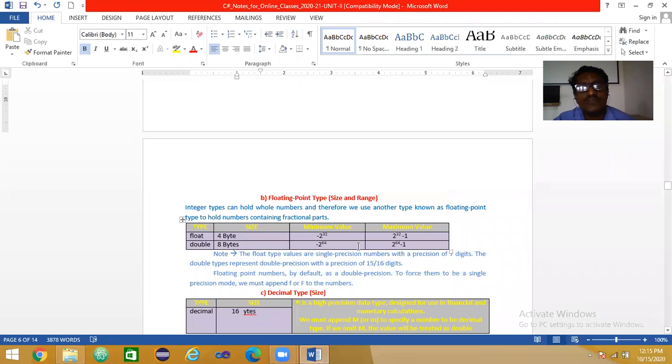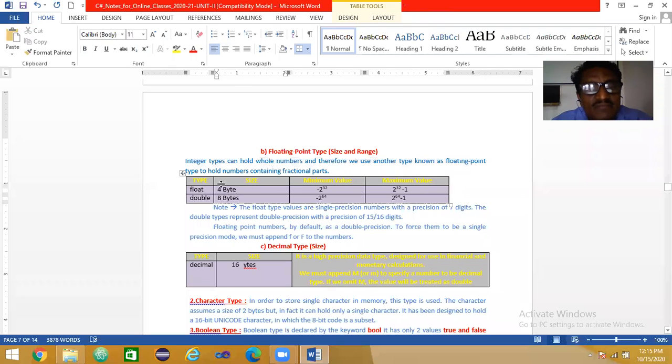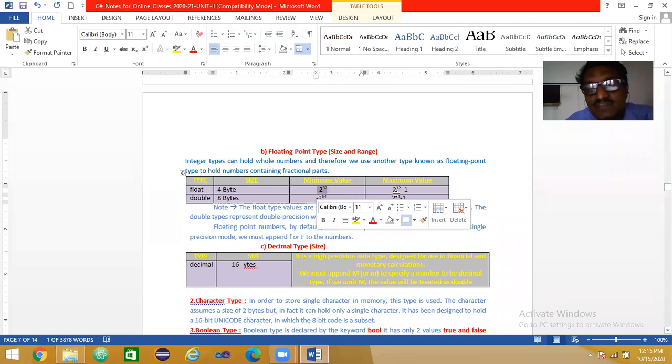Okay, floating point. Integer types can hold whole numbers, and therefore we use another type that is called floating point number. Float is a data type that comes under floating point. We can store some fraction. It is going to consume 4 bytes of memory, that is 2 raised to 32. 8 4s are 32. So 2 raised to 32 minus 1 is the maximum number. The minimum number is minus 2 raised to 32.